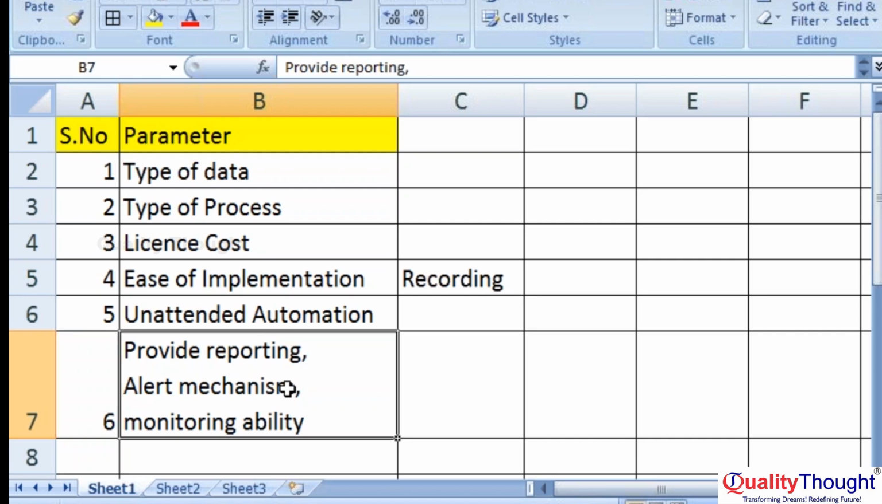But coming to our discussion, which tool has good reporting features, which tool has good monitoring features, which tool has good alert mechanism? Alert mechanism is when suddenly the bot is not working, power failure, no internet, or an unknown exception, some virus alert, some additional pop-up, or the application is modified. So which tool has good reporting capabilities?